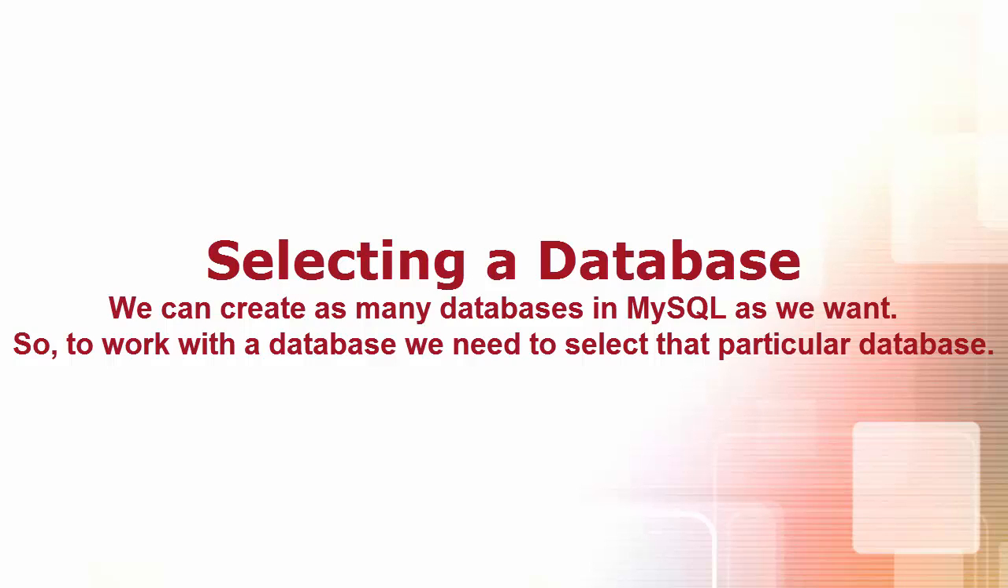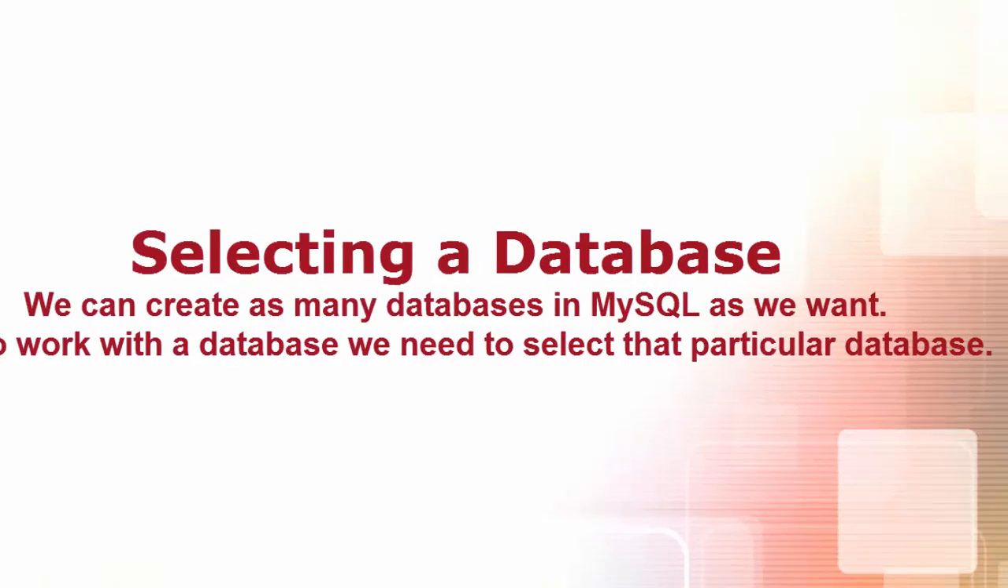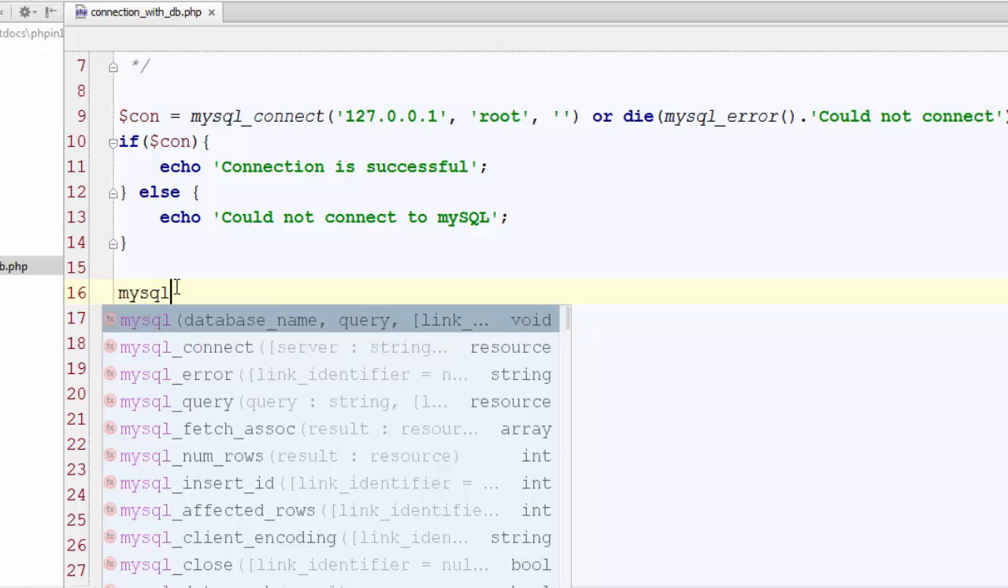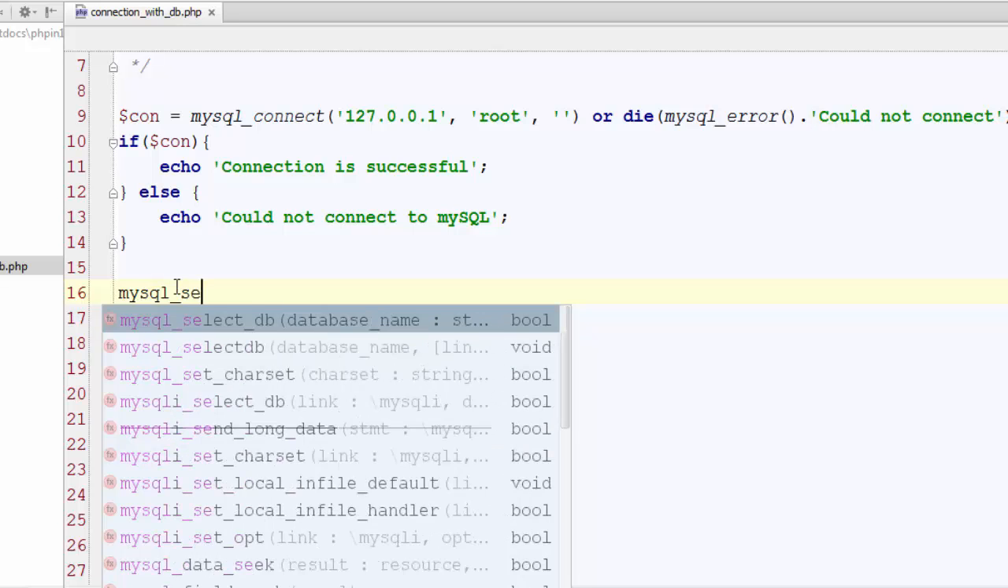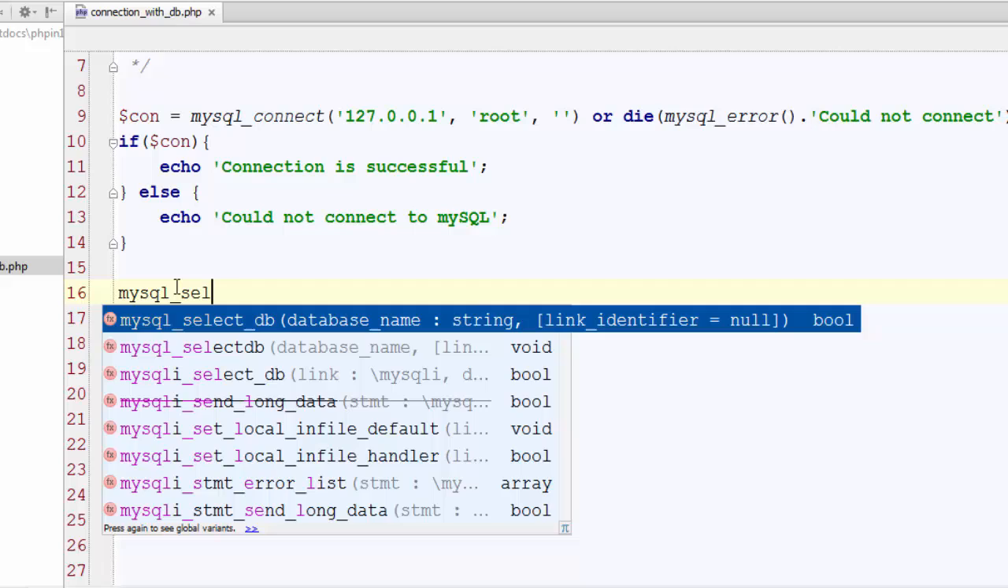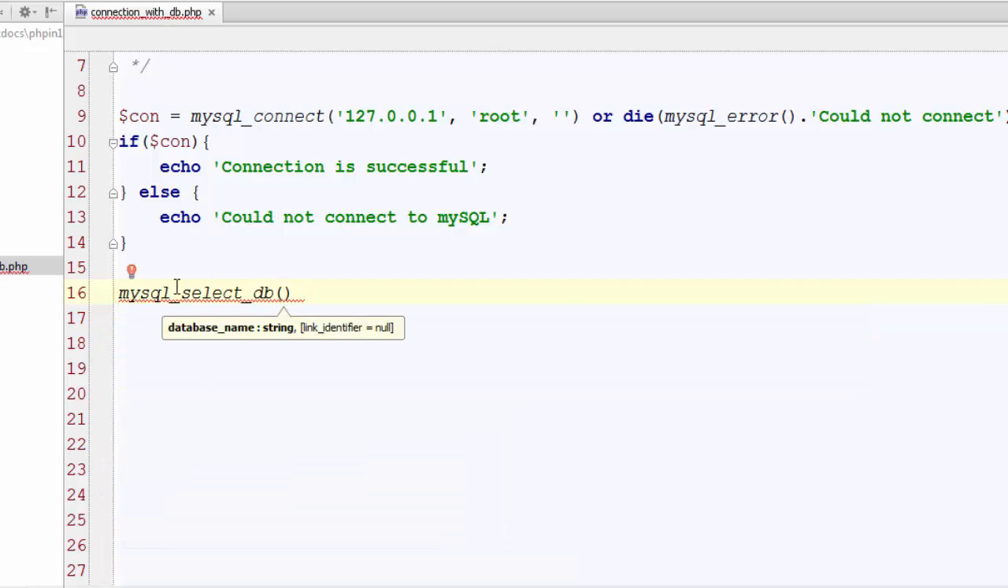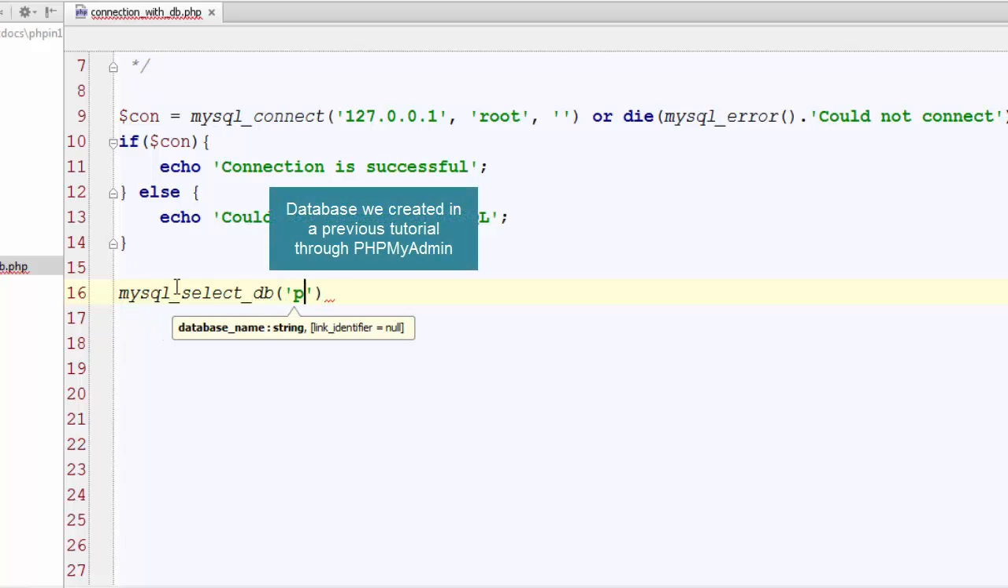Like the procedure of connecting to MySQL, database selection is also very simple and straightforward and is only one line of code. Just write another command for MySQL underscore select underscore db, and this command takes two arguments. First one is the name of database, and as we need to select our PHP in 15 days database, just make sure you don't make a spelling mistake.